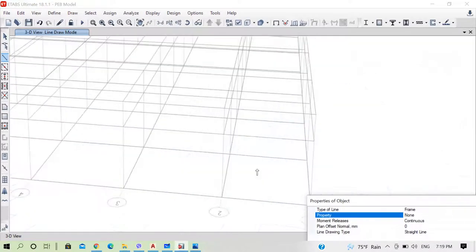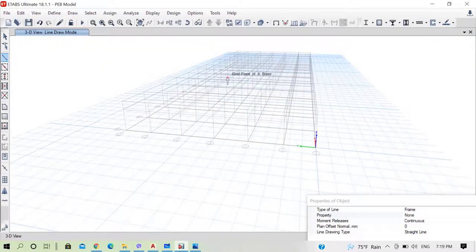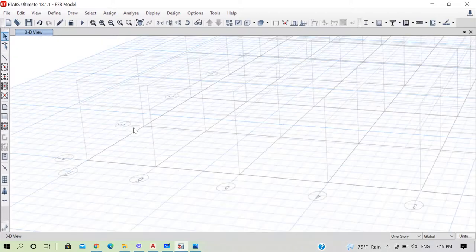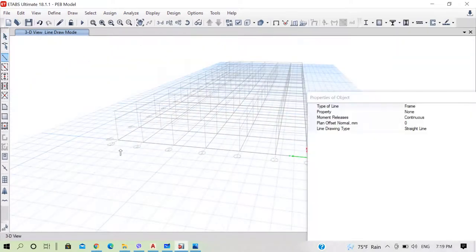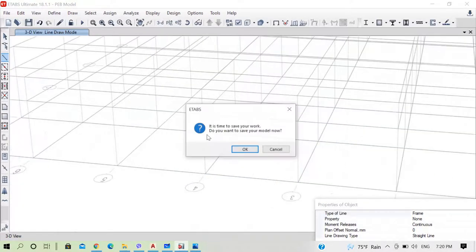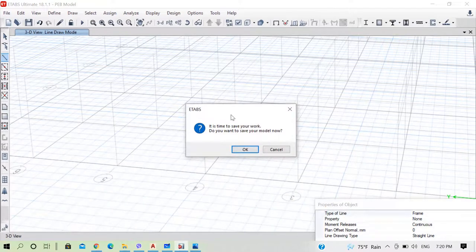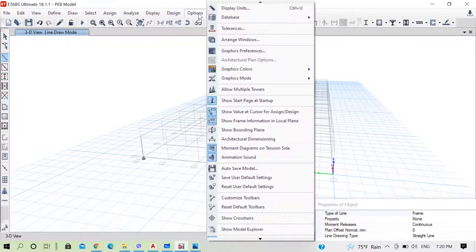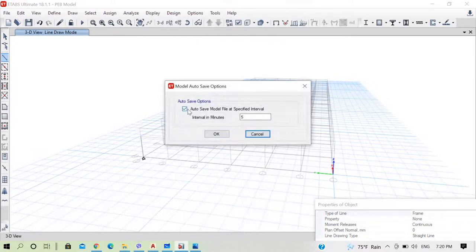Now let's build the columns and the rafter of our PEB shed at one end first. Select this option again. Click on this. From here to our eave level, let's draw a column. And this is our center. Now you can see on your monitor, I did not save the model, so it is asking to save our work. Do you want to save your model now? So like this, if you activate the auto save option, then ETABS will remind you from time to time. I will just go to options and uncheck auto save model.